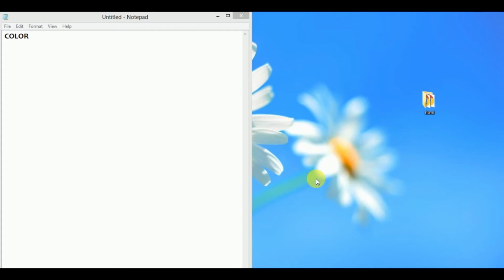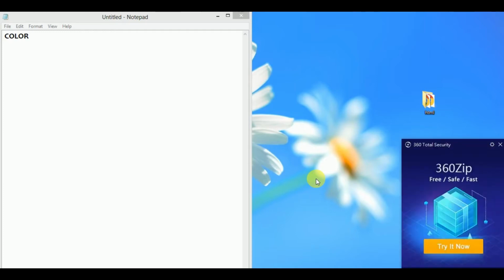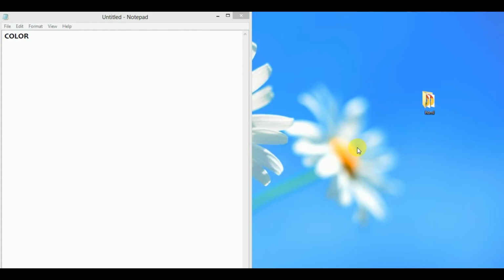Hello friends, in this video tutorial we are going to talk about color. Yes, color in HTML. In programming there are a whole lot of ways we color things. But in this video tutorial we are going to talk about the two major popular ways that you can color anything in programming. Okay, let's just begin.